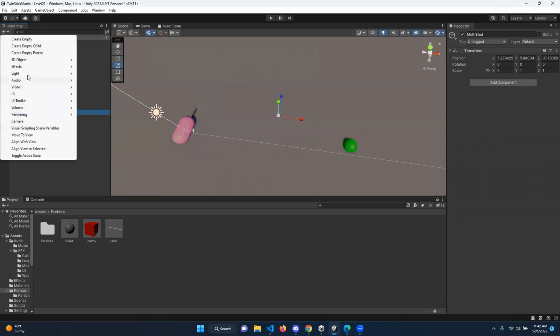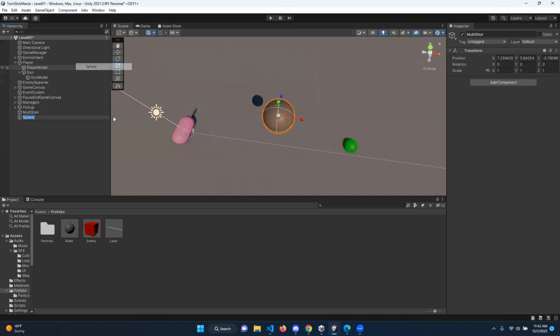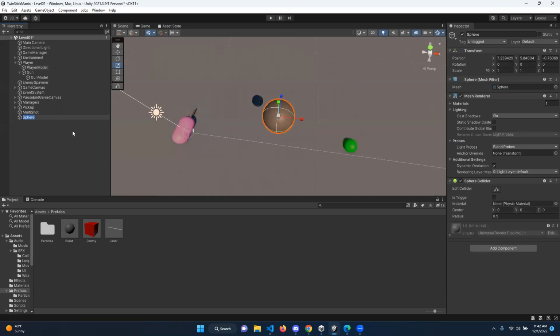Whatever. And then we're going to go ahead and create a sphere. We'll call it shot 01. And then I'm just going to make it smaller, so we'll do like 0.25. Make sure they're all locked. Oh, no, it's not. 0.25. Okay, do it like that.